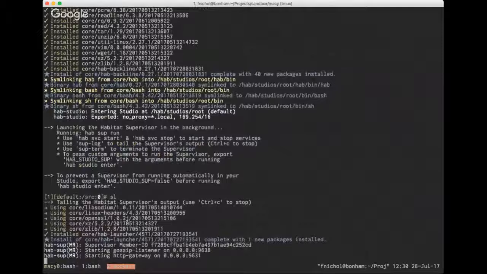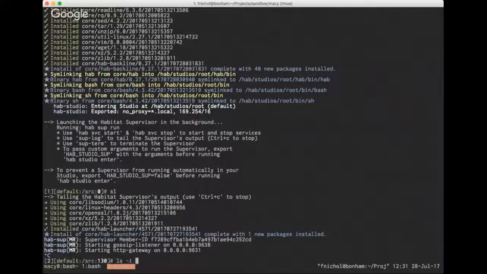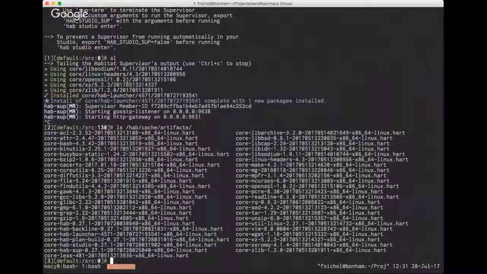If I tail the log, you can see I've missed it a little bit, but we're installing the supervisor. There's the launcher. If we looked at the top, you'd see it was downloading all that software. So that's kind of normal behavior. And if we look in the artifact cache, let's make this a little smaller, you'll see basically there's everything we need to download for me to enter this studio, which is kind of a lot.